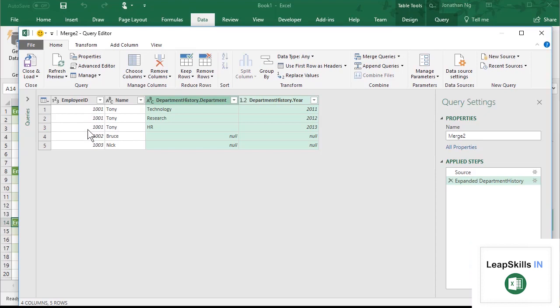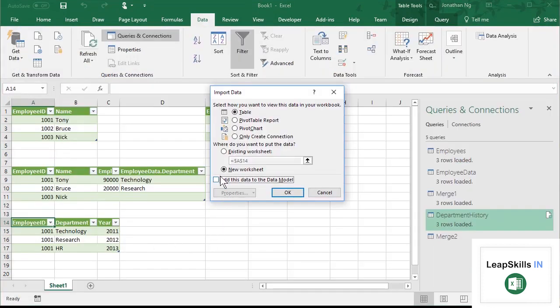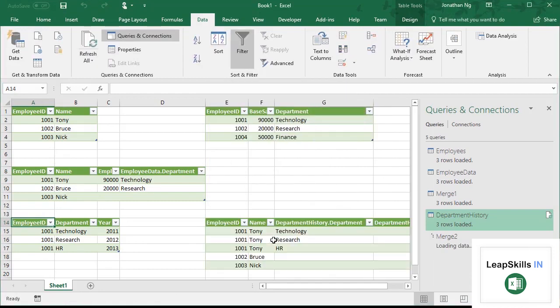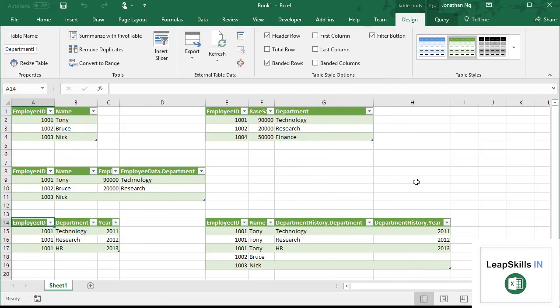Let's expand this to add the department and year. I'm going to click OK. And we can see that these fields have been tacked on like so. Notice that the original dataset has actually grown in size now, which is not something that you can do with formulas in Excel, since all of the formulas are linked to a fixed range of cells. I'm going to close and load.